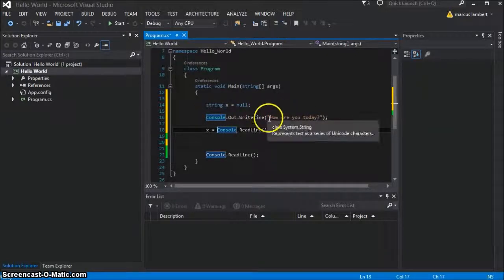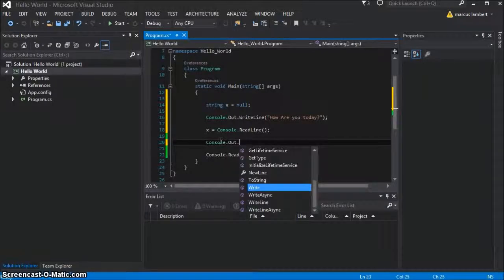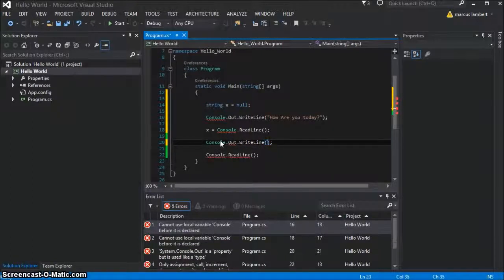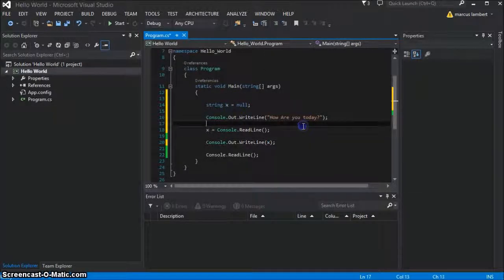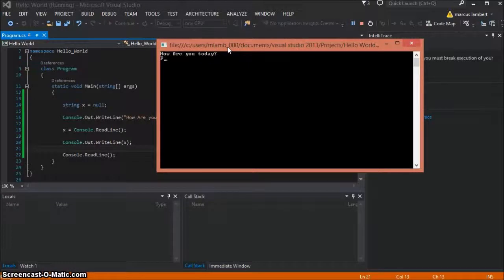So whenever this shows up, it's going to ask, how are you today? We're going to put in our answer, and then right here we can actually do the Console.Out.WriteLine, just like we did for up there, but all we're going to do is put in X, because right here it's going to read this variable and put it in here, and we're going to be able to actually output it and read it. So if we actually run this, okay, we've got how are you today, fine, thanks, and we hit enter, it's going to output fine, thanks.